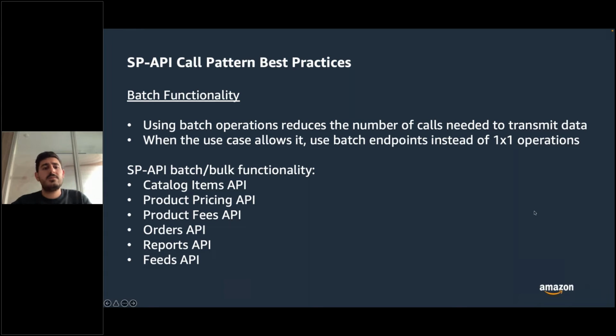And there is batch functionality for a lot of different APIs, such as the catalog items, product pricing, product fees, orders, reports, and of course feeds. Relying on batch operations can help you decrease the number of calls that you are using and reduce your infrastructure costs. And also, of course, reduce throttling errors.